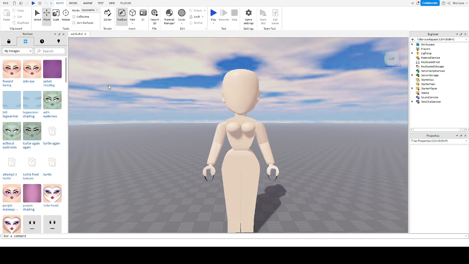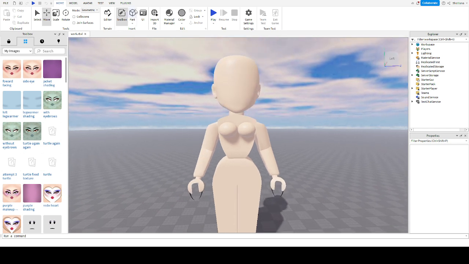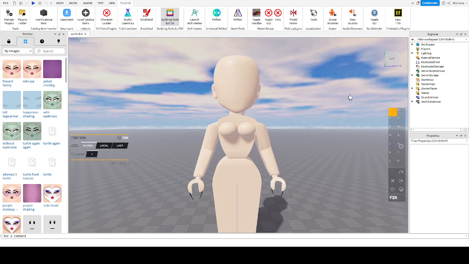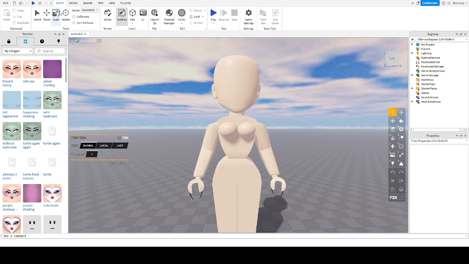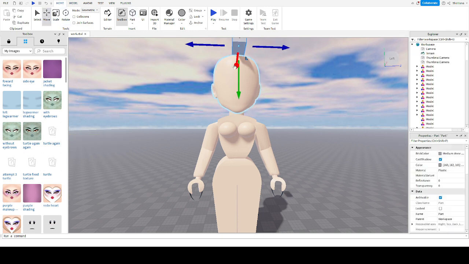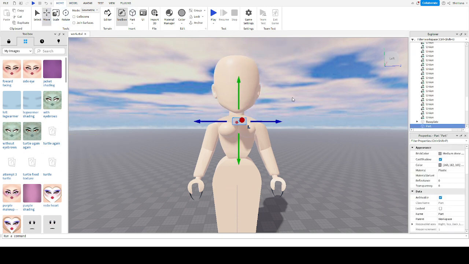You can either use the Studio tools or the B-Tools plugin, and you're going to insert a new part here. I use Studio tools, most people don't, I'm just weird. So I'm just going to insert a new part here, and let's say we want to make the bodysuit have a little cut here and just be like a panty.